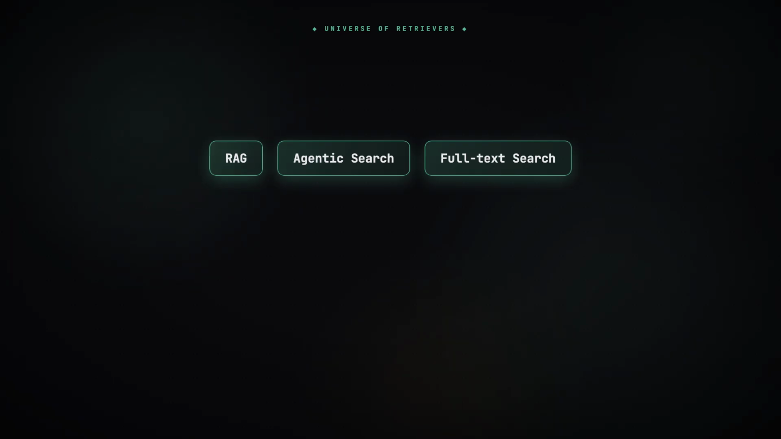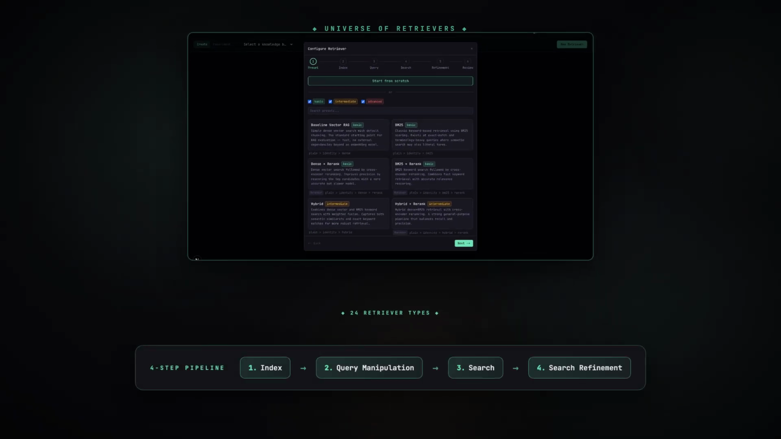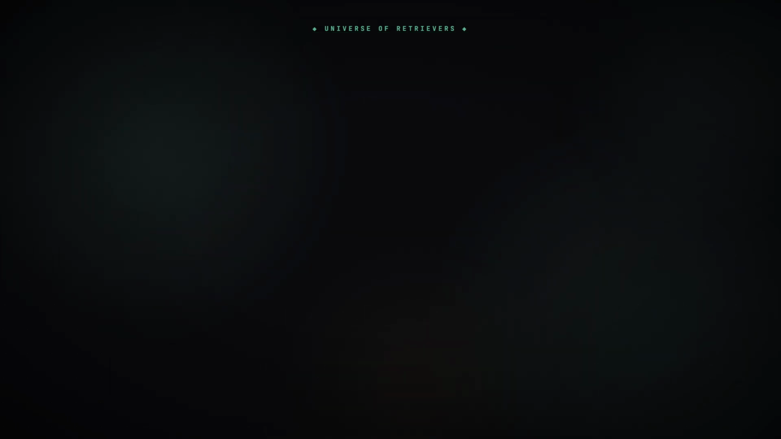Combine these and more, and you get a universal set of retrievers. Here's a chart of 24 different types I've curated. There can be many more. They all follow a four-step pipeline: index, query manipulation, search, search refinement. We'll cover the details in a separate video focused on retrievers.